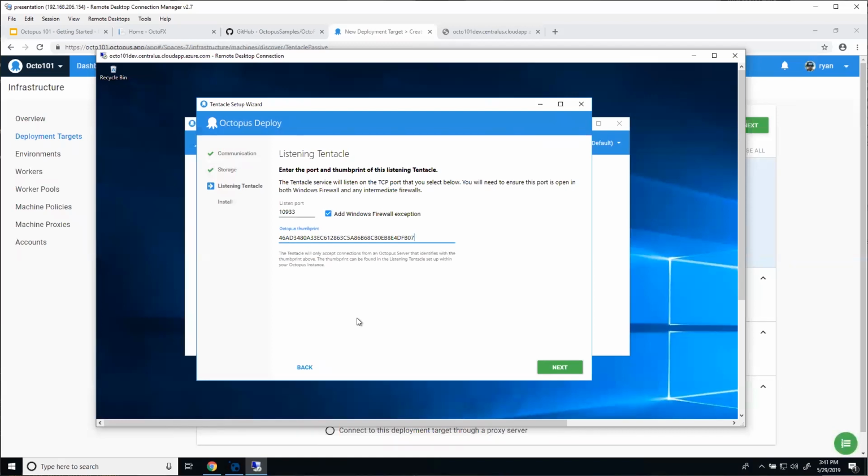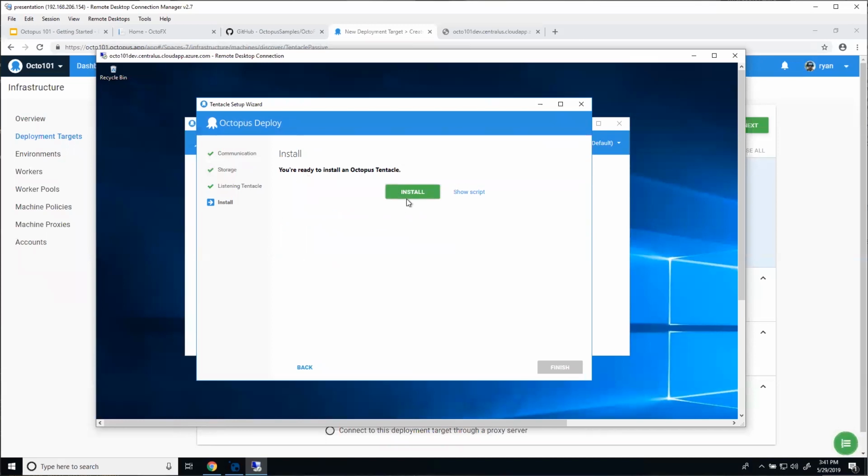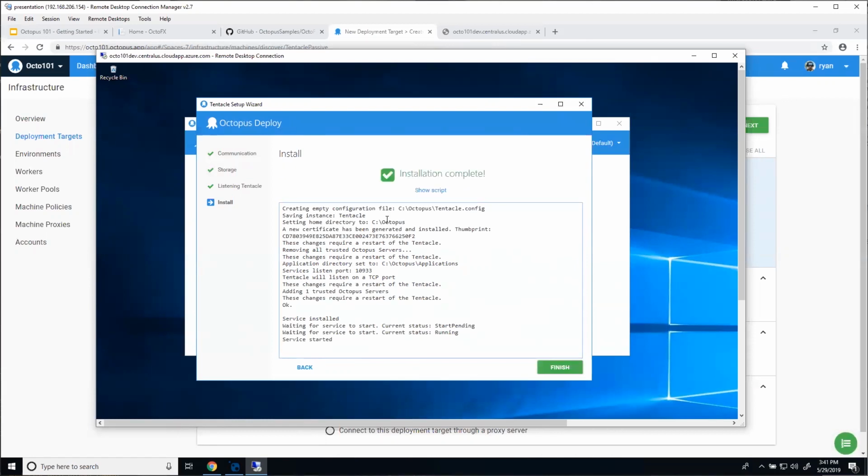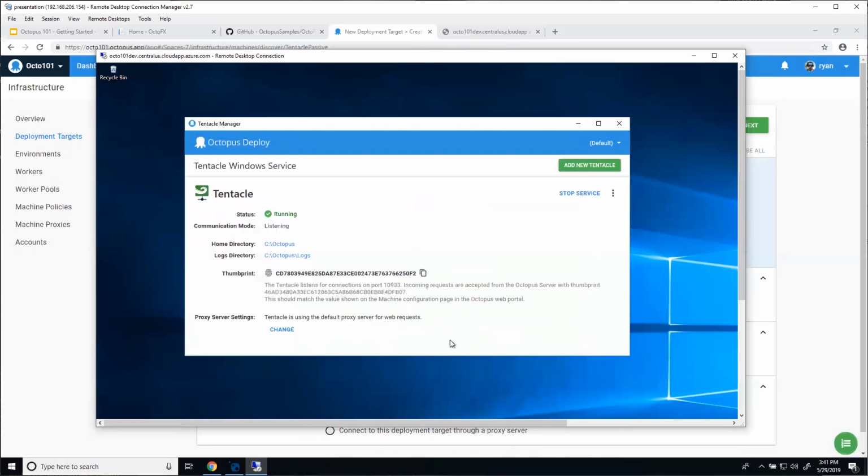So I'm telling this tentacle, this is the server you trust. And that's it. I click install. It's going to run an install script. It shouldn't take too long to run, but when it's done, I'll have a tentacle that has been installed and configured and is ready to accept requests from my server.